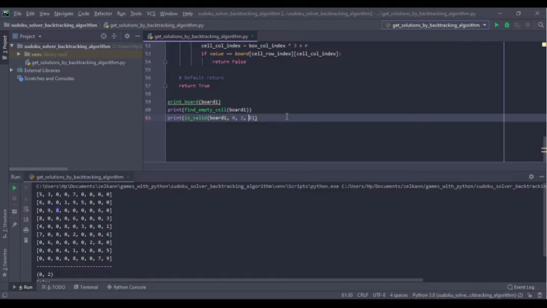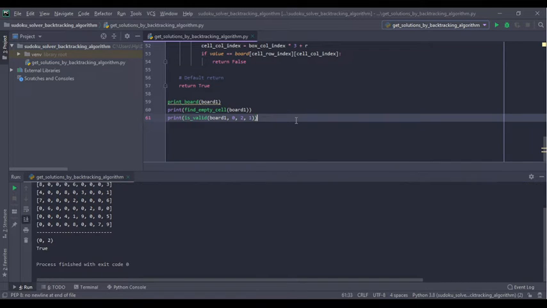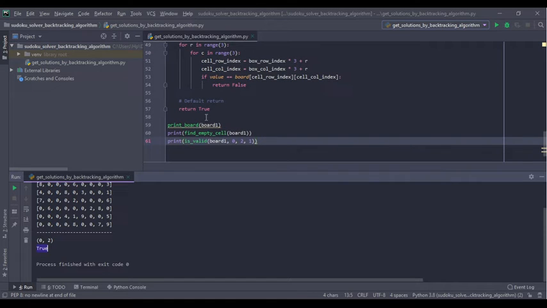Let's try the number 1, which is not within its row and not within its column and not within its box. Then we expect this to return true, which it does. Okay, so we now have a working helper function, and I think it's high time that we move on to our main backtracking algorithm.